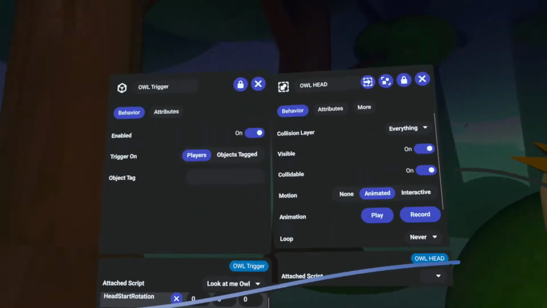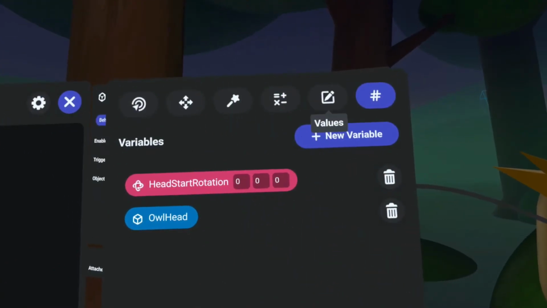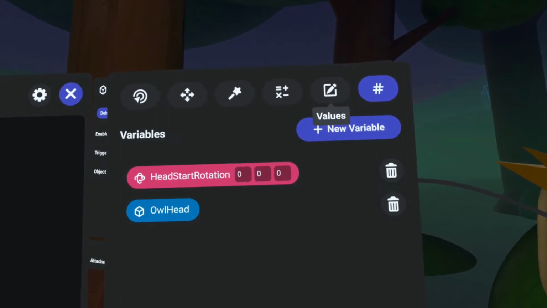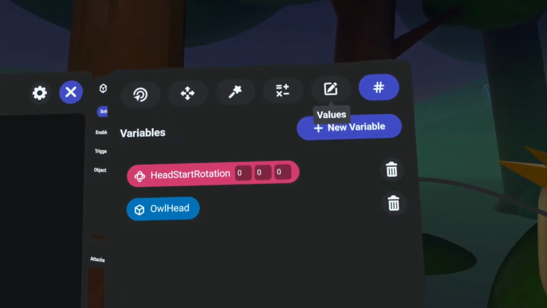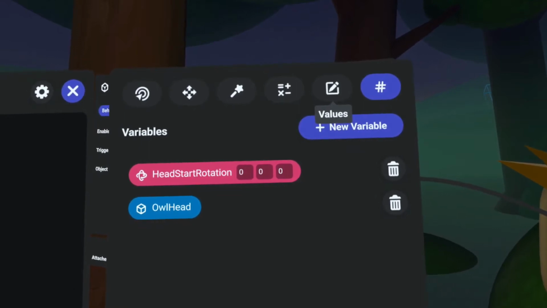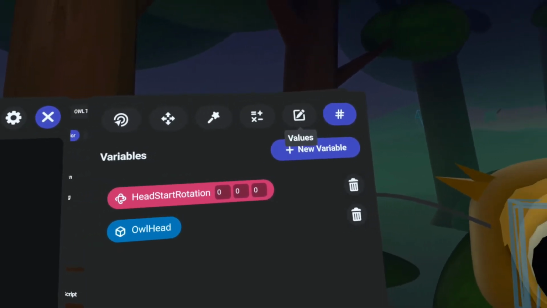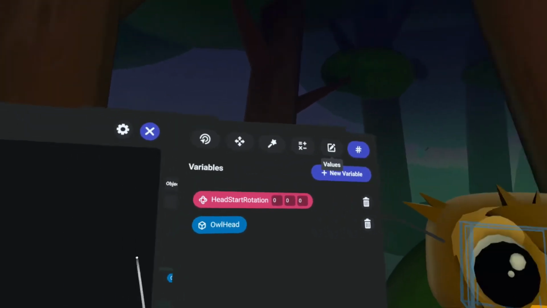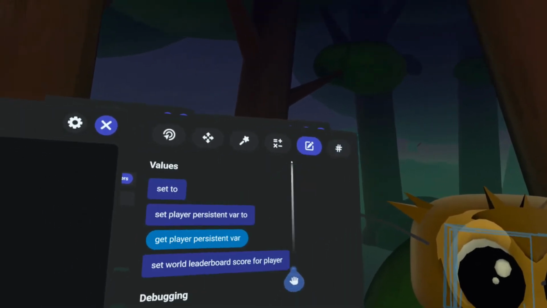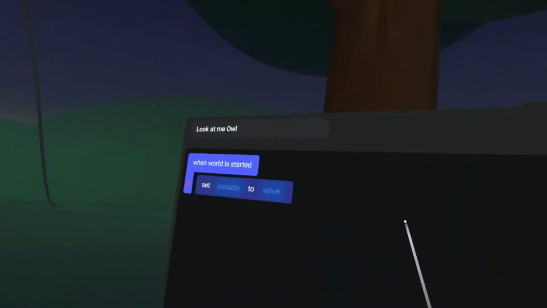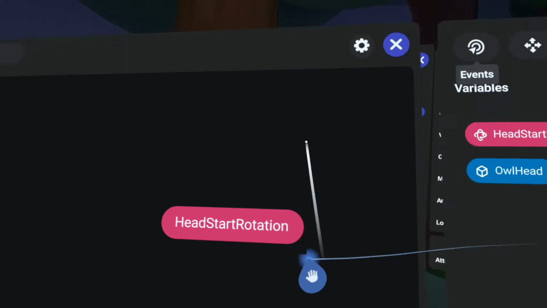Back in the script window, I consider my first step, which is to save the starting rotation. Like I said a moment ago, saving the starting rotation means I can always make the owl's head return to facing the direction it started, which in this case is forward. More on that later. So, to save the starting rotation, I go to the Values tab to grab the Set to code block. This will allow me to fill this variable with the information I need to reference later.